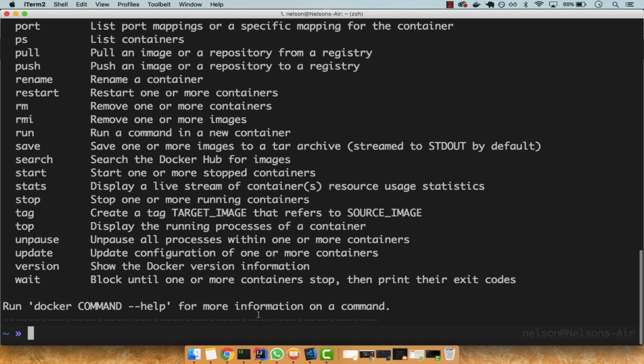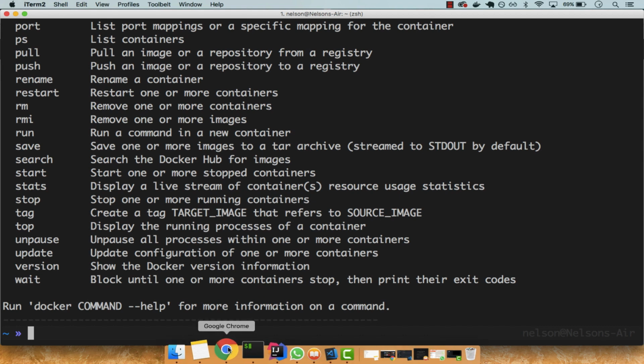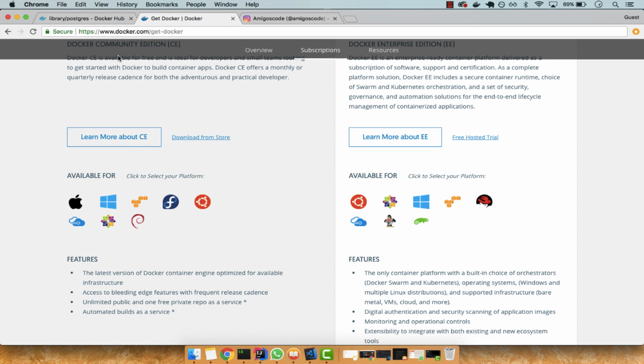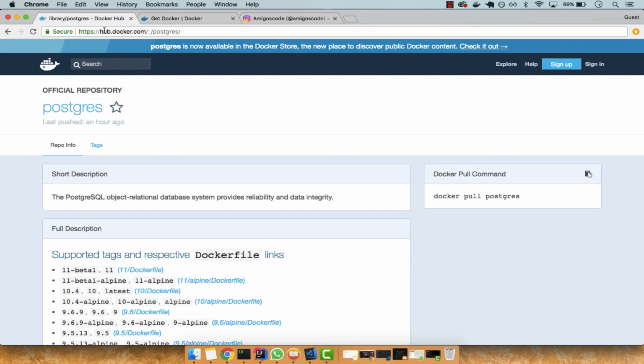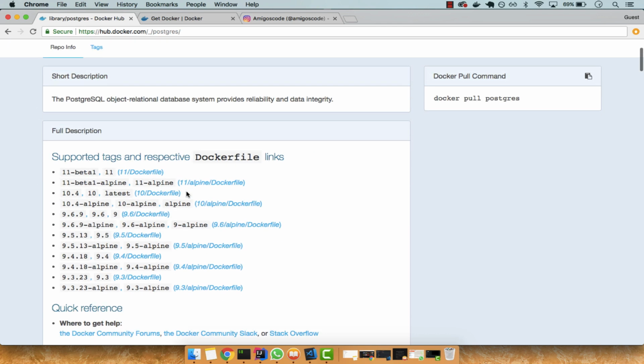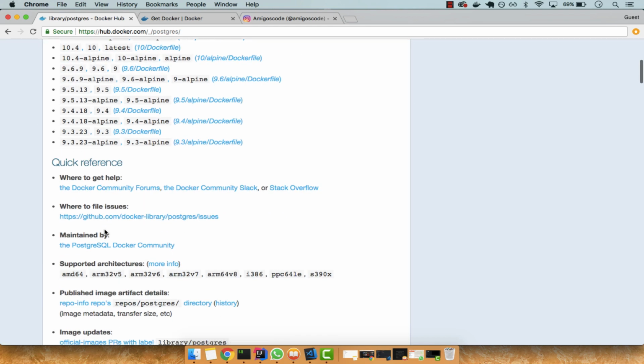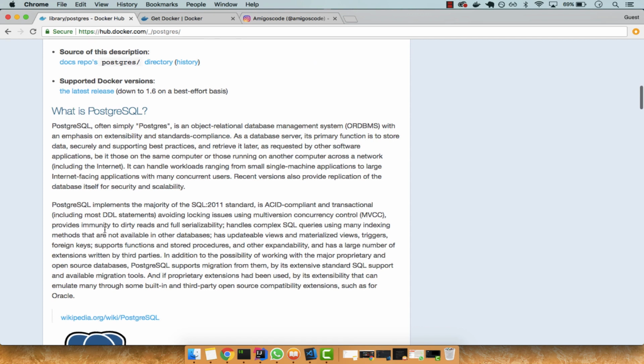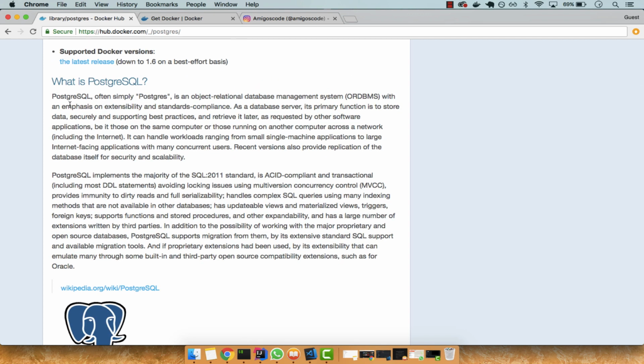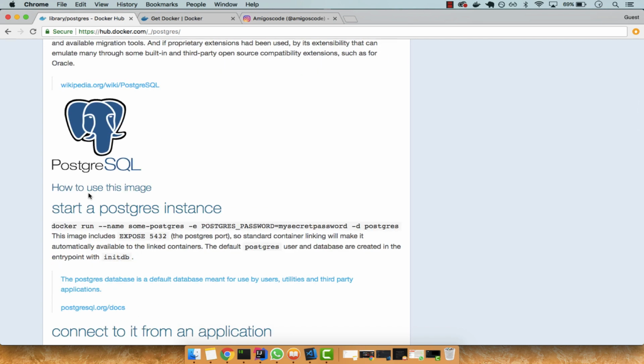So what I want you to do first, before we actually start with this tutorial, is go to Docker Hub, hub.docker.com, and then browse for Postgres. Right here you can see that you have this Postgres image, and these are all the versions with the tags essentially. And then you have a quick reference. You can learn more about Postgres. Postgres is an object relational database, and they have a guide on how to spin up this instance.